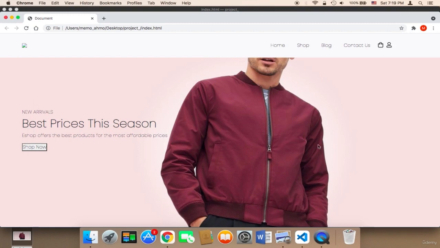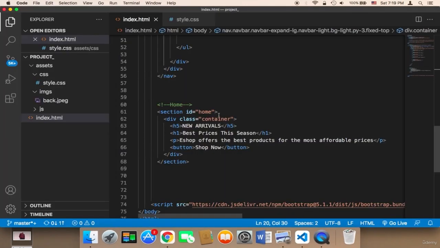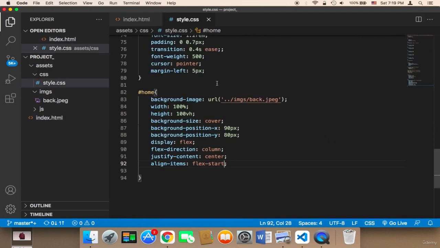Now our website looks amazing. The other thing that I wanted to do is that I want to shift that man to the right side a little. I want to shift the image, I should say, to the right side a little. To do this, you can increase the position, the background position X to say 120.